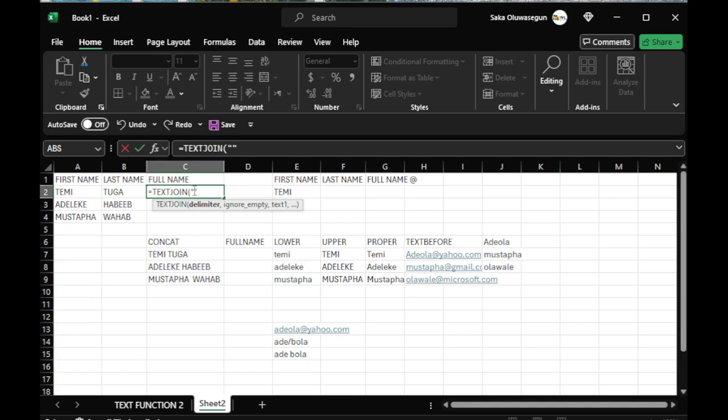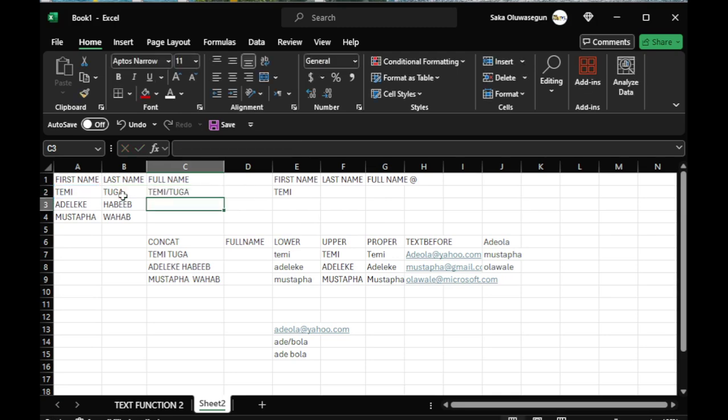Now you put slash. If slash is what I want, that is my delimiter. So put your comma. Now ignore, we have many empty cells. They just say ignore the empty cell. So you put your comma again. Which text do I want to join? Temi and Tuga together. So Temi comma Tuga. Then you close the bracket and you press enter. You can see, once you click it will apply it for the rest.